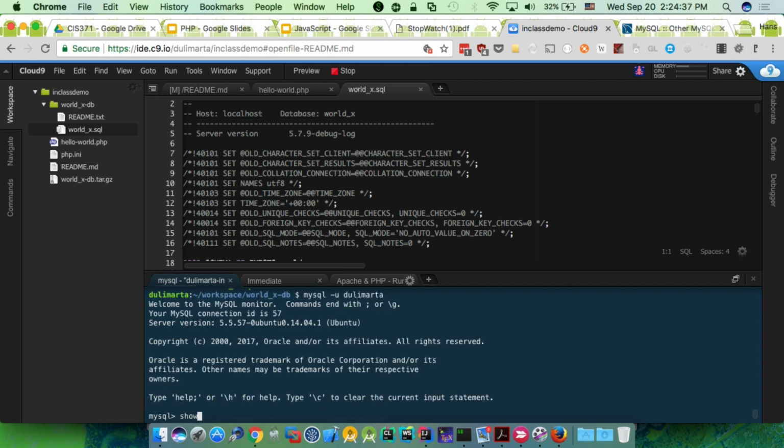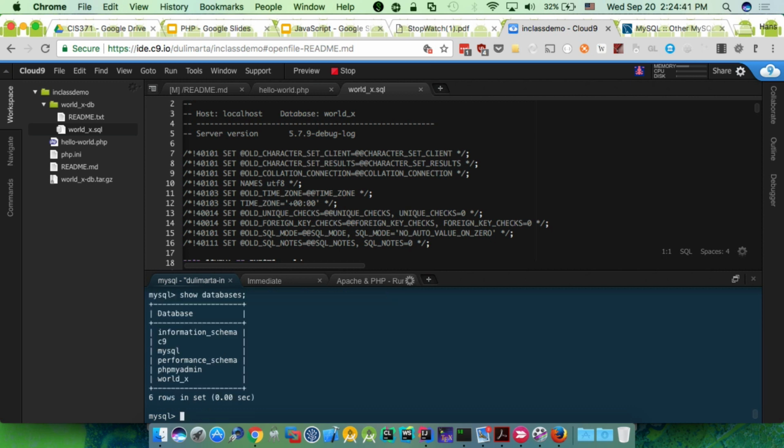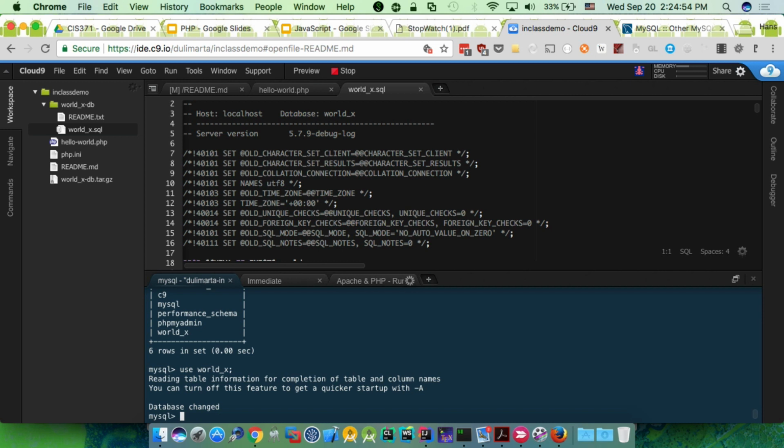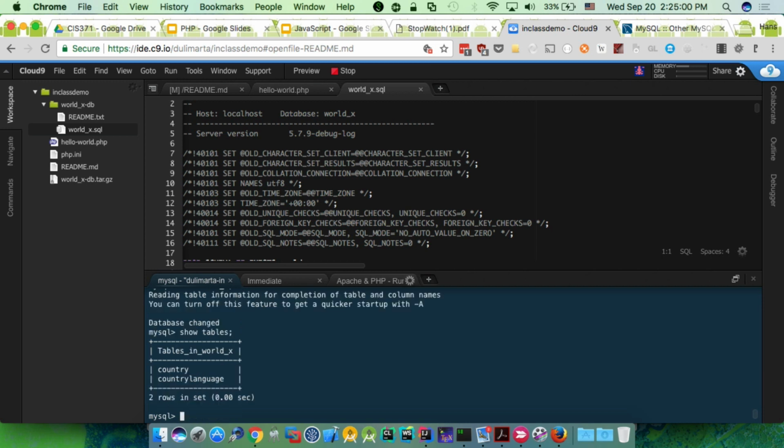So I can now say show databases. Now I have a new database, worldx, at the bottom. Okay. So you can switch to that database. You say use worldx. Okay. So now I'm inside that database, and you can say show tables. So we have two tables, country and countrylanguage. If you want to see the structure of the table, you can say describe country.